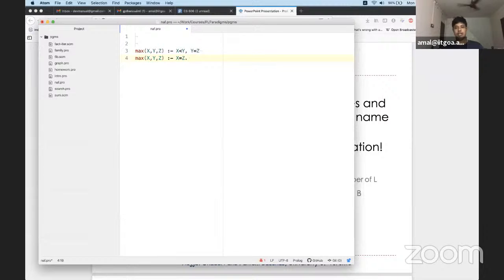Okay. Now this is problematic. Can you see why it is problematic? What is wrong with this definition of max? Any question? Any idea? Why is this definition of max problematic?